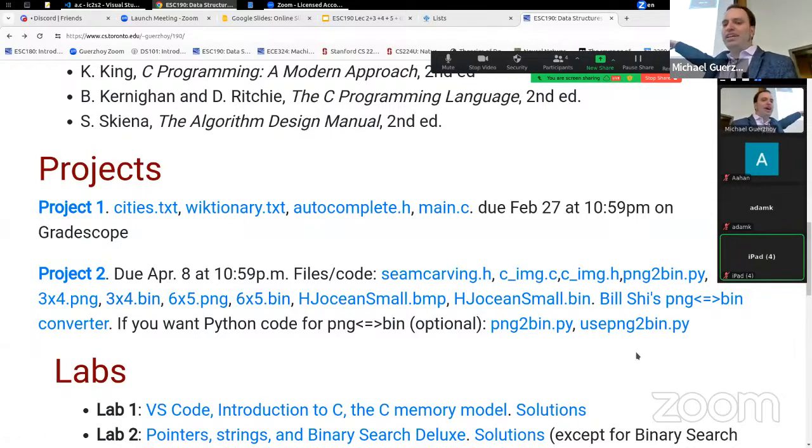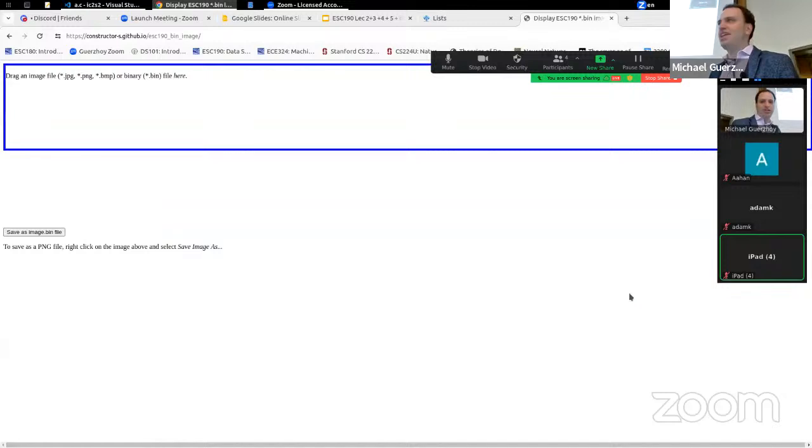So we do provide, Bill made a thing where you can convert PNG or whatever other images to the ESC190 bin format and back so that you can look at the images that you produce or the images that you read. So if you drag the PNG there, then you can get the bin out of it. If you drag a bin, then you can get the PNG out of it. This is important because when you produce the output, you want to know what it looks like. And the way to do it is you produce the bin file, you drag it in, and that'll give you the PNG that you can actually display using your computer.